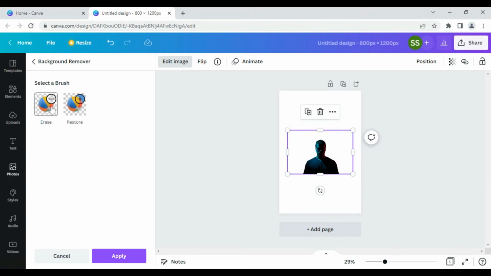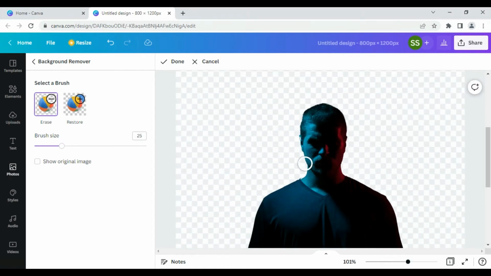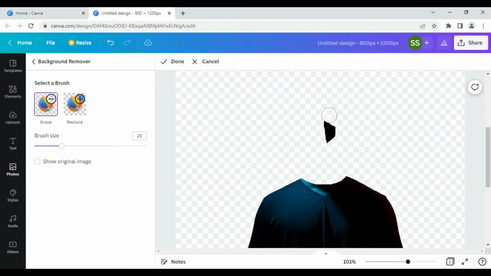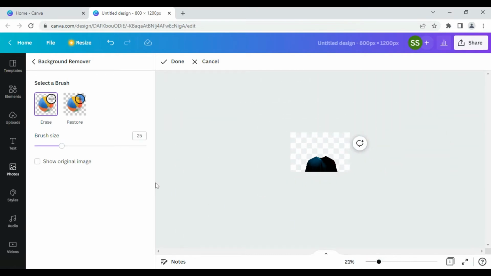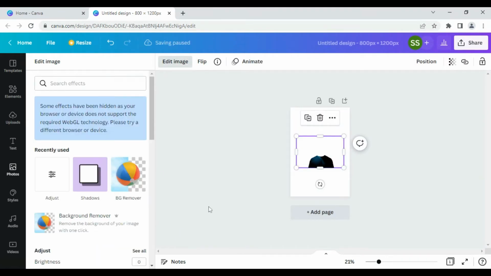Now we will erase the face part. For that we'll just do as much circle as possible here, and just delete or erase this face part. Okay, so I will just unzoom it and click on done, click on apply. Let's check whether all changes are saved or not. After that we can do our next work.